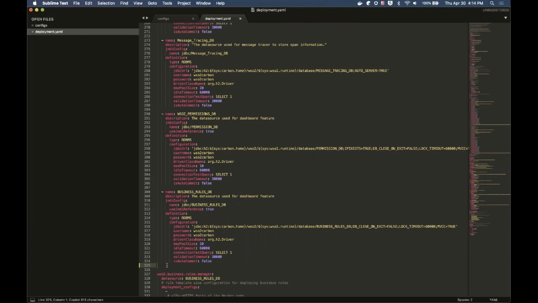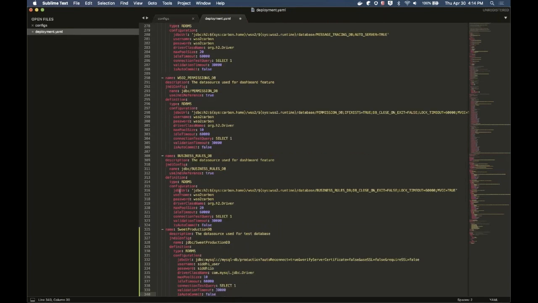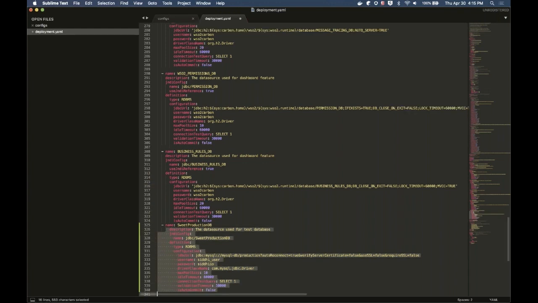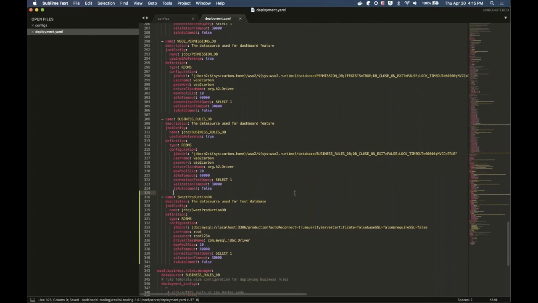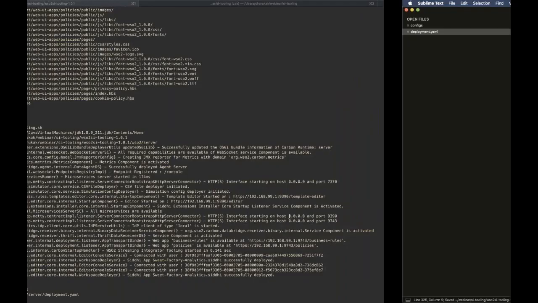So we are adding this suite production DB under it. It is important to check whether the indentations are properly aligned, because these are YAMLs. Okay, and this will be for testing purposes. I will be using my locally installed MySQL server, so it will be situated on port 3306. So next is to go back and restart the server.